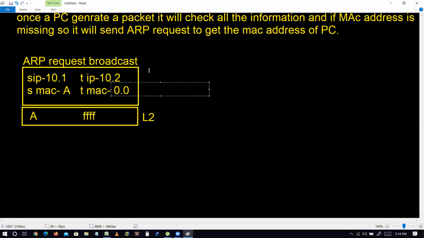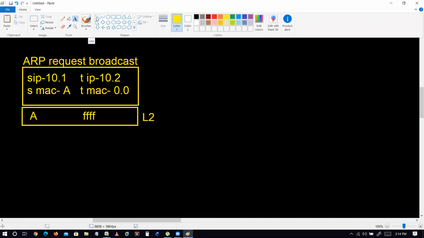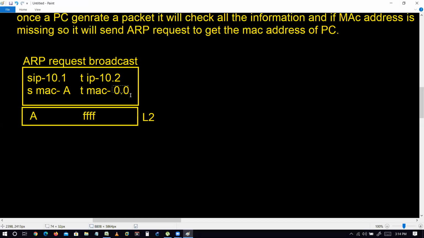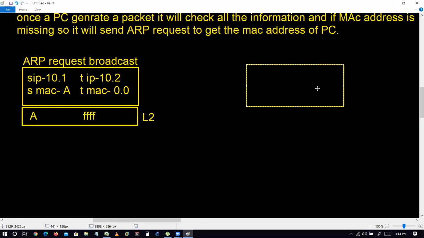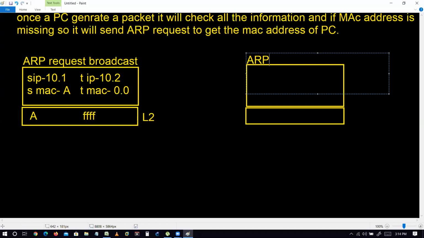Once PC2 checks this information, it will do a new task. It will give a reply with the correct MAC address, because this is not the real MAC address of 10.2. At that time, the device will send the information to the neighbor. So this is your ARP reply. That will be unicast.